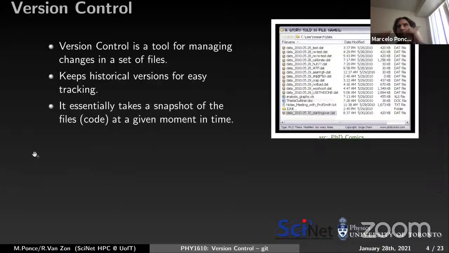So what is version control? Just to have an idea, if you guys want, just let me know in the chat how many of you are familiar with any flavor of version control that you are using, or if this is the first time that you are hearing about it. So just to know how much detail I should provide or emphasize. Okay.